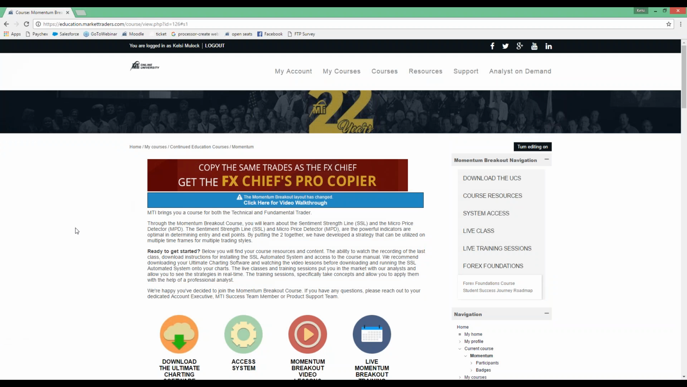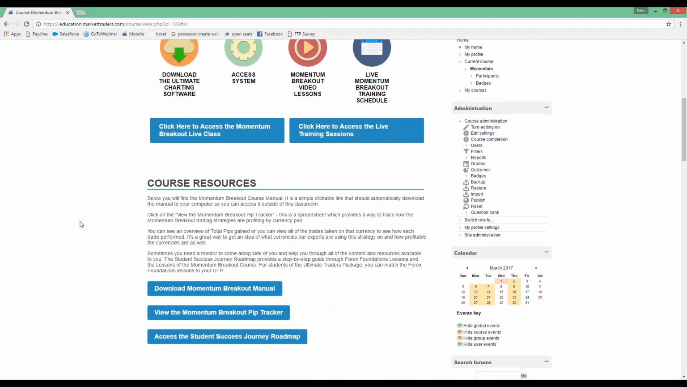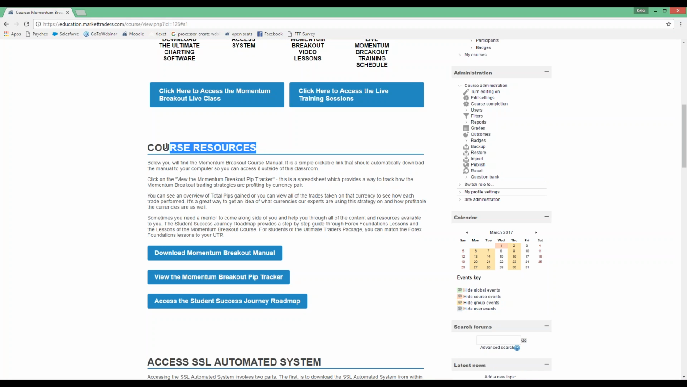All right, now as we continue down the page, the section I really want to start off at here when we scroll down is the one that says Course Resources. Under Course Resources, you have 3 blue links. These are very important to the Momentum Breakout course. These are things that you're going to use quite a bit. So I'm going to run through these to make sure you understand what each link is for.